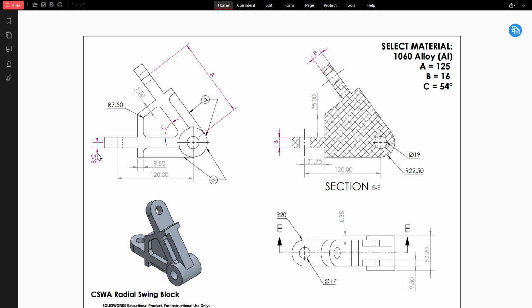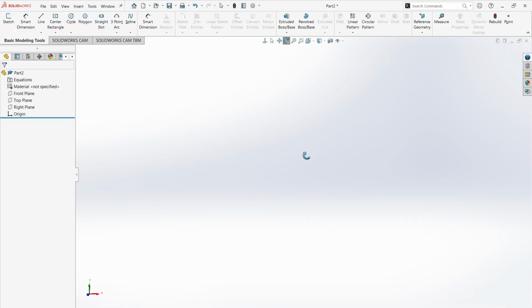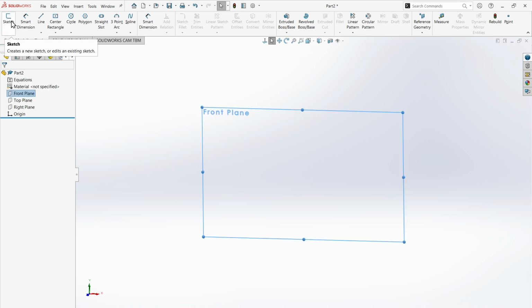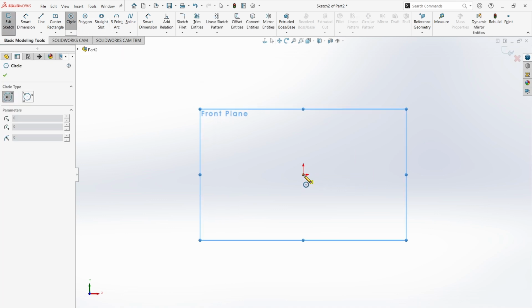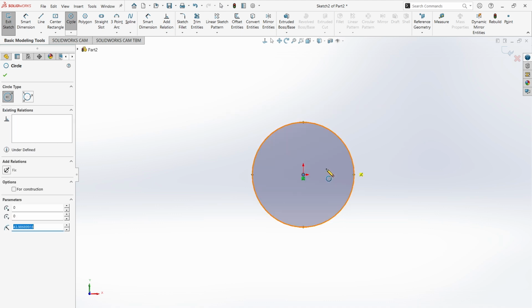We can see here there's our variable B, because we're going to do an offset here that's half of this distance. So I'll go into further explanation on that, and let's get into it. All right. So let's go into front plane. Circle. Let's make two circles, 1 and 2.